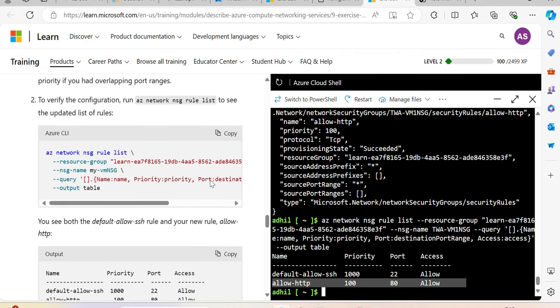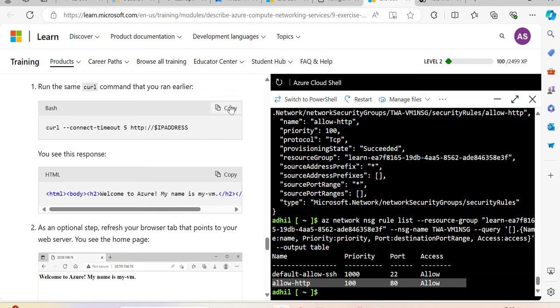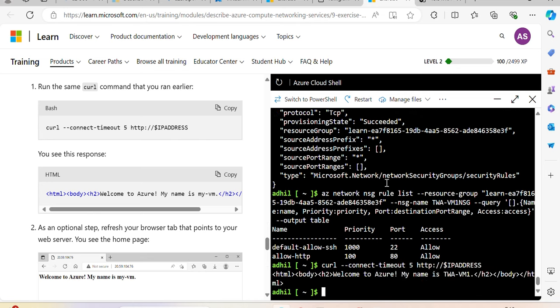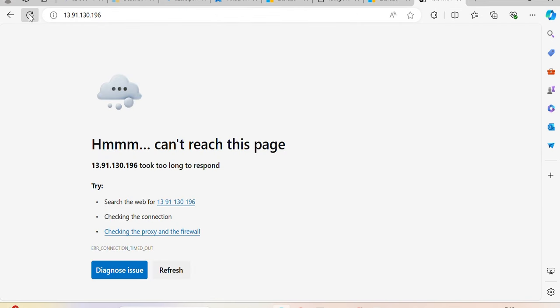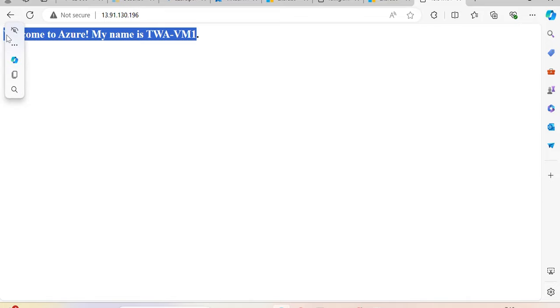Okay, so now we can test our web server. It's very fast, we can get the output already. We can see it in the web also. Just do a refresh. Yes, boom. Welcome to Azure. My name is TWA VM1. So by this we have made the connection.